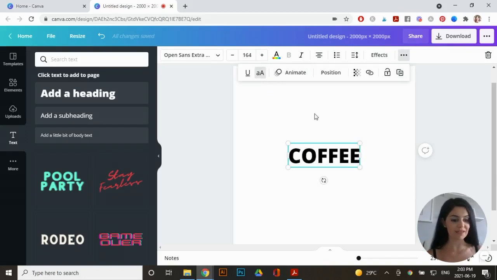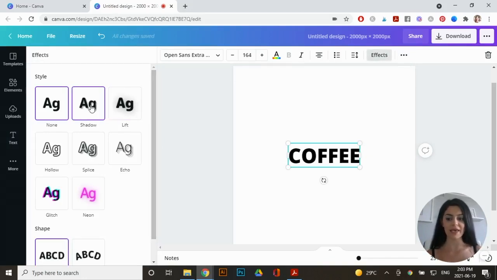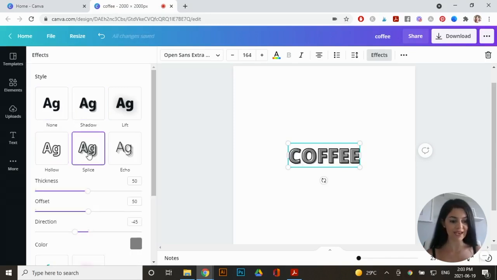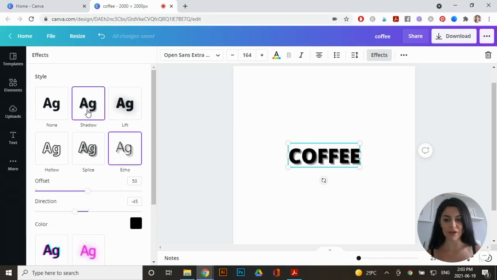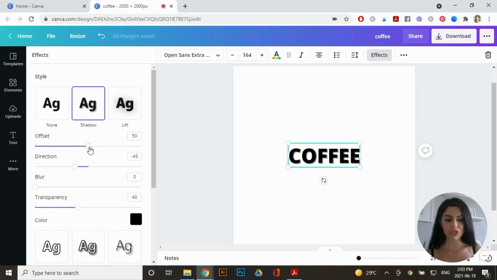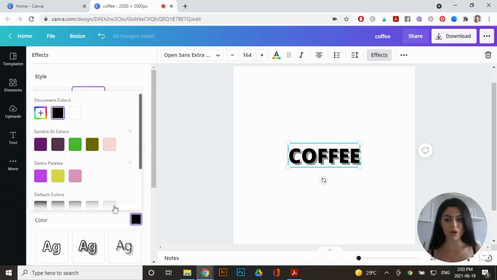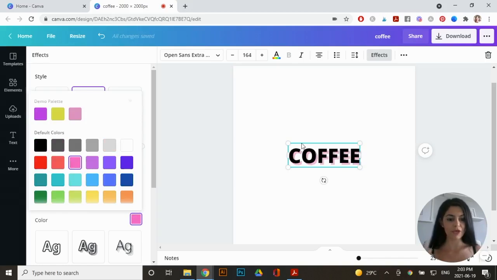Let's play with the effects of this text. So let's go to effects at the top. And you'll see over here, you can add a shadow. You can make it hollow, splice. You've probably seen text like this, maybe on social media. You can go to echo. And also, if I go to shadow, I can even change the way the shadow looks. So I can go offset, how much I want it to be offset, the direction of the shadow. I can even blur it if I want to. And I can play with the transparency. And you can even change the color. So let's say I want to change it to a pink or a purple. You can also do that.